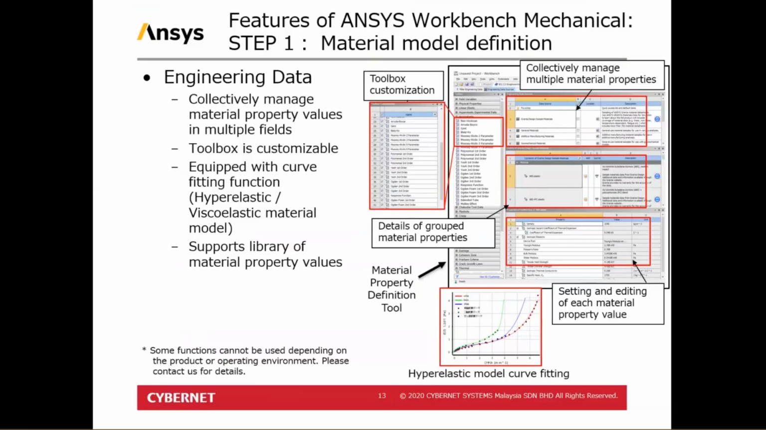Now, the engineering data is where the users model the materials for the analysis. The users can either define the material and its material properties manually, or the user can simply choose the material of interest from the engineering data sources, which is basically a library of materials that users can access. Now, the engineering data is also equipped with a curve fitting function, which is very useful for most materials.